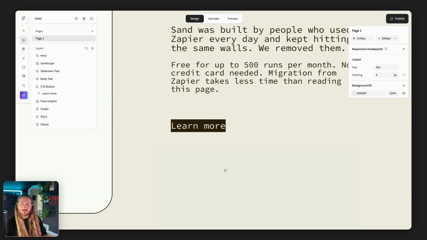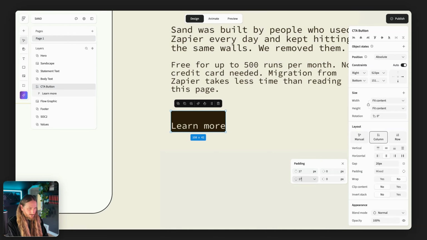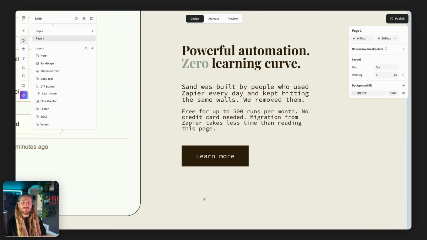So the last thing that we're going to do is select the button group, and then under the layout section of the inspector panel, we're going to add some padding, which adds some separation from the border of the group to the border of the text box. You can add equal padding to all edges of the group, or you can independently change it per side. I'm going to go ahead and add 17 pixels top and bottom, and 40 pixels left and right. And now you can see it actually looks like a button.